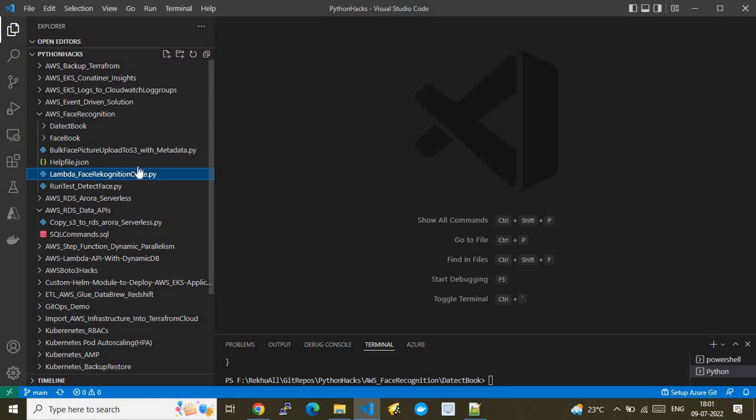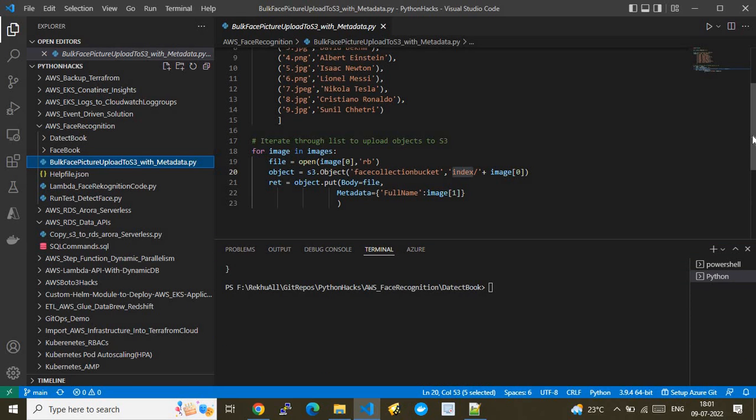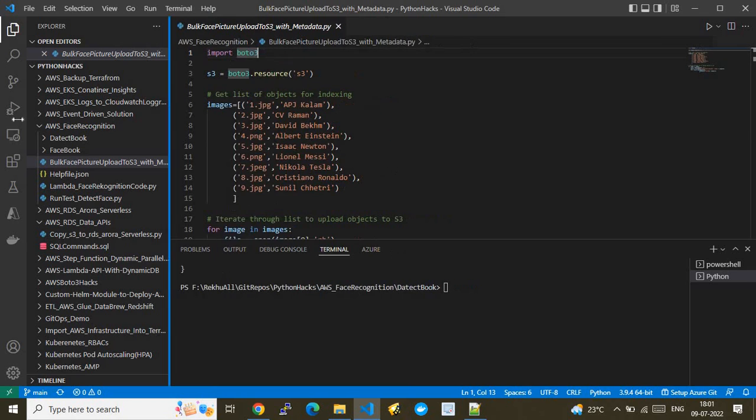The script which I have used for that is bulk face picture upload to S3 bucket with metadata. I have written this very simple script which uses the Boto3 SDK for the S3 service, and we run certain APIs on the S3 bucket to upload the files and configure the metadata of the files. Let me walk you through this code, and then I will run it.